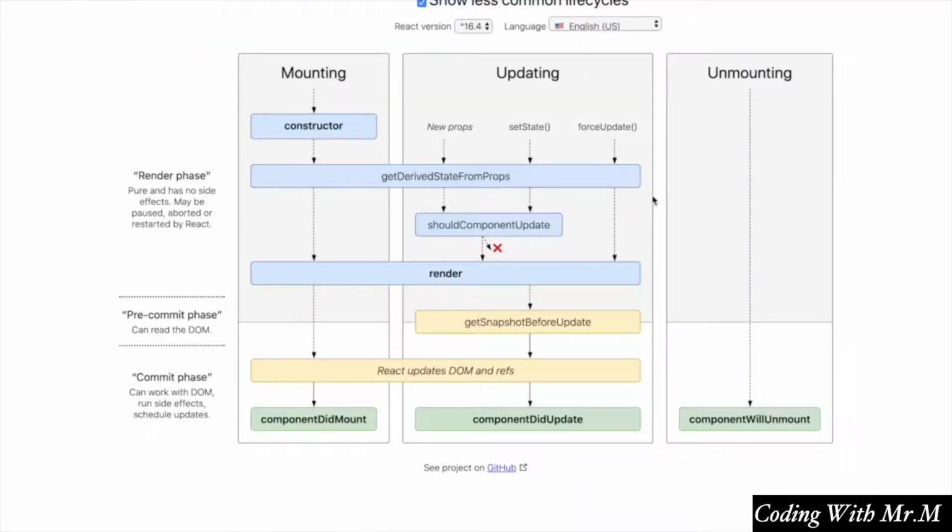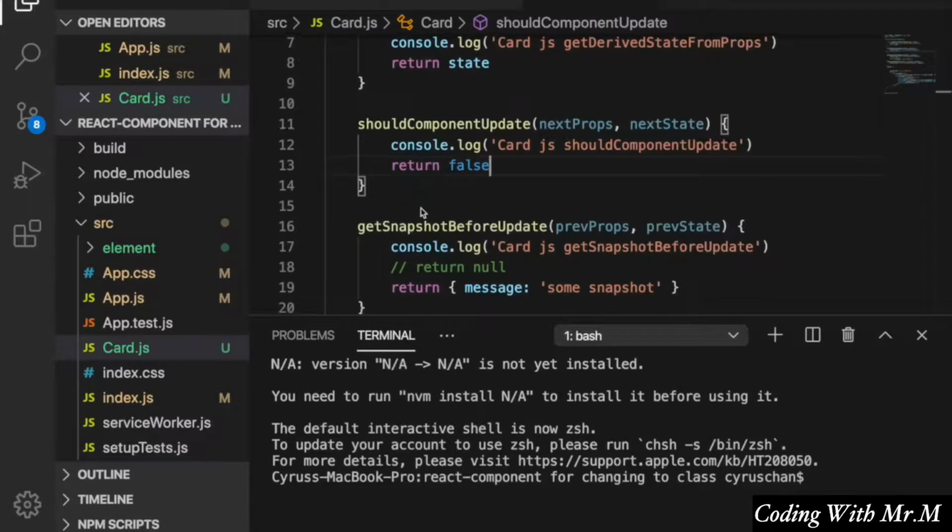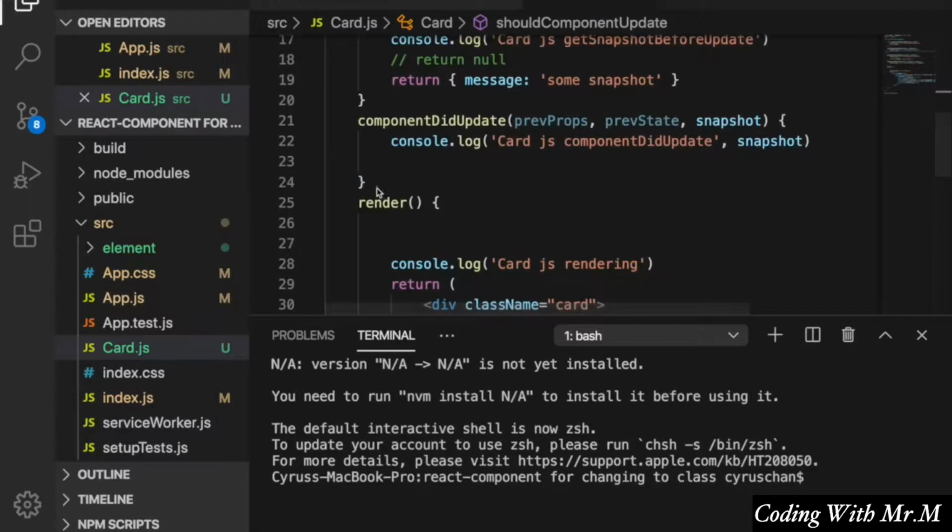The last part of the React lifecycle is unmounting. This lifecycle method is called just before a component is unmounted and destroyed. This is the right place to do cleanup in this method, such as canceling network requests or cleaning up any subscriptions that were created in componentDidMount. And let's go to the card.js, and now we are going to add the componentWillUnmount method.